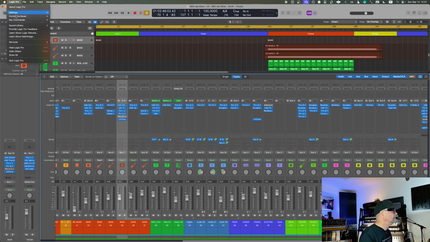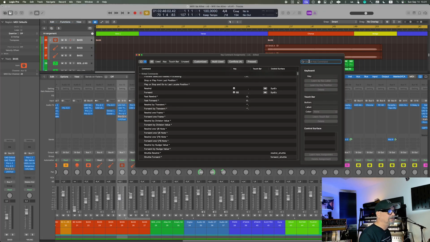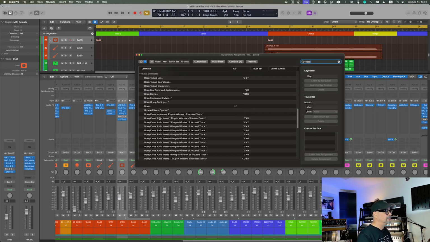So what I can do in Logic and a few others as well is go to the keyboard key commands, edit assignments, and then I can find, for example, open, scroll down. Then I see 'open, close audio insert plugin window in a focus track', and I have already done this mapping. So you basically go over there, you can clear it in a way, and then you just press the keys to enter the keyboard command. And then you have it mapped. So this is quite simple, trivial, but for some reason Ableton doesn't support this.